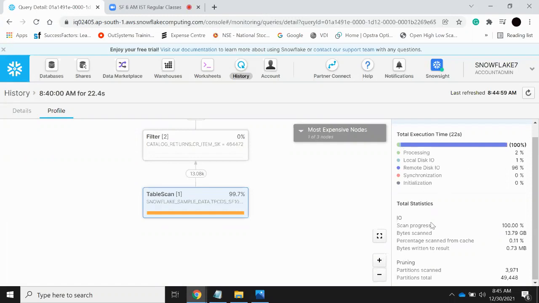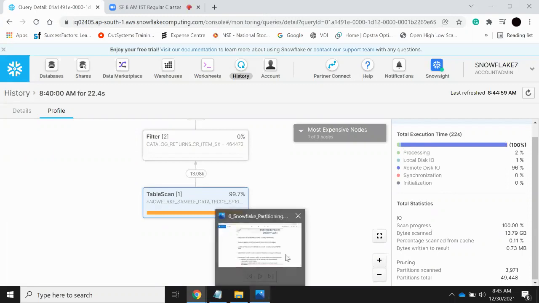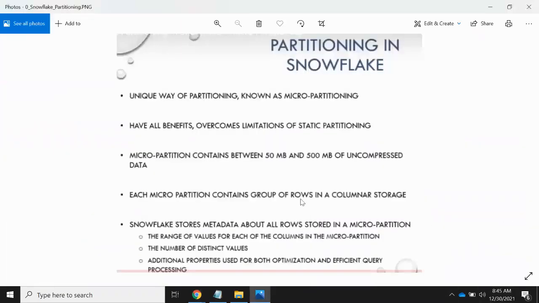Okay. So now, how will these partitions be created? What is the backend about these particular partitions? As a user, we will not have any option to create partitions in Snowflake. So this is theoretical, we need to understand how it works in the back end. It overcomes all the limitations of static partitions, which means your traditional partitions.